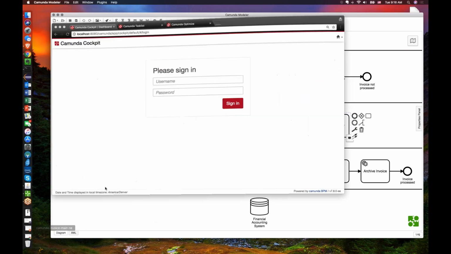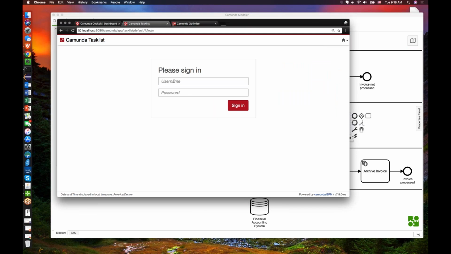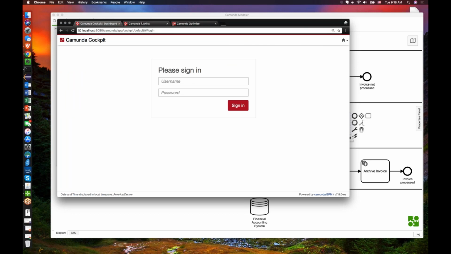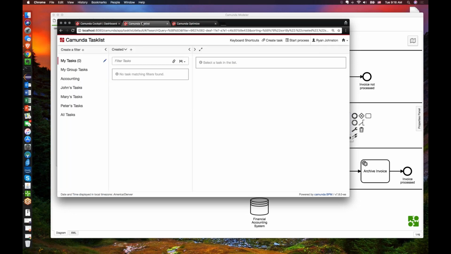So let me pull up Tasklist, and I'm going to log in to Tasklist. This is the Tasklist product that you would see if you have the Enterprise Edition version of Camunda. It also happens to be the Tasklist that you would see if you have the Community Edition version of Camunda. And why is that? It's because Tasklist is not different between those 2 tools. Cockpit is different, and I'm going to show you some of the functionality within Cockpit as I go through this demonstration. And Optimize is also not a portion of the Camunda Community Edition product.